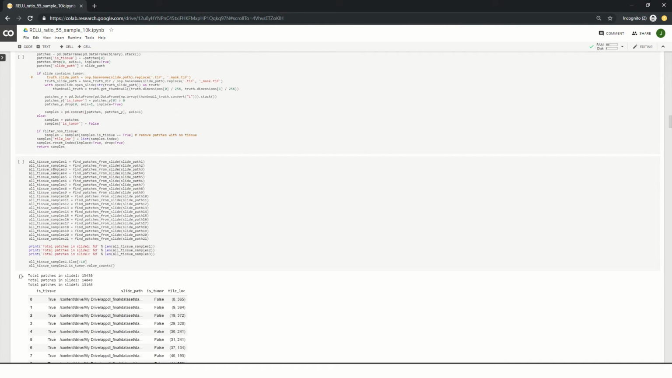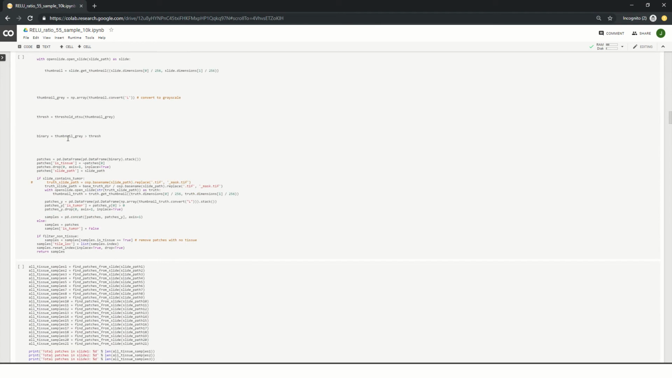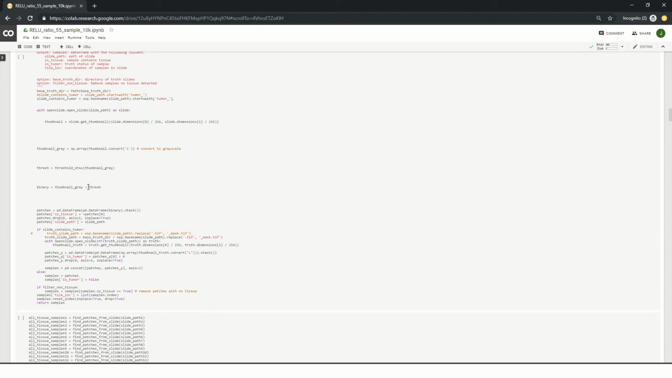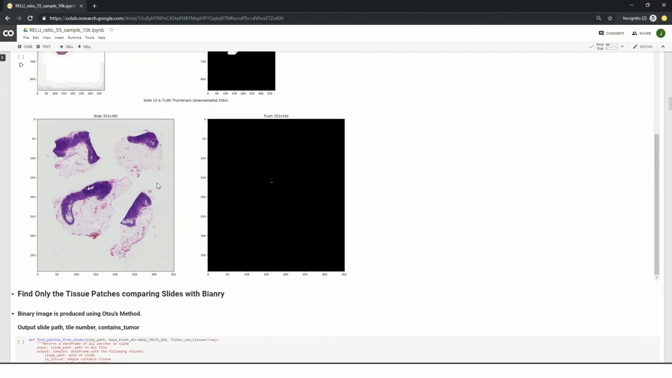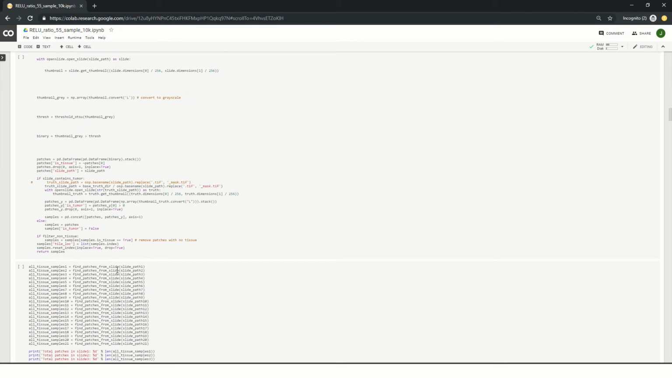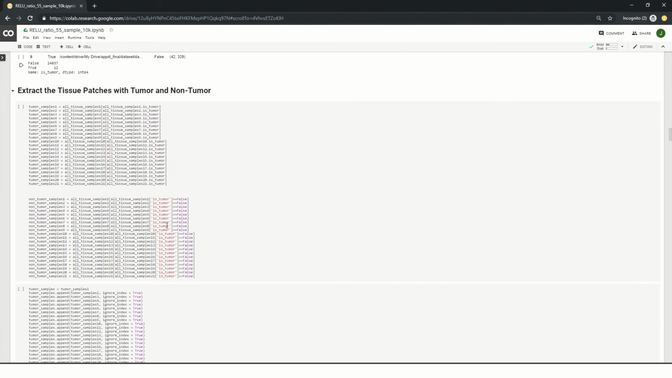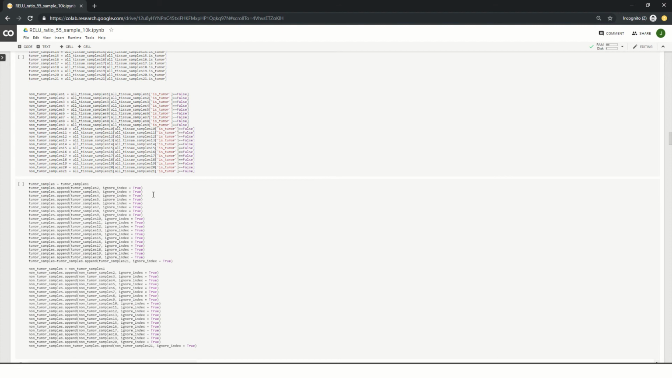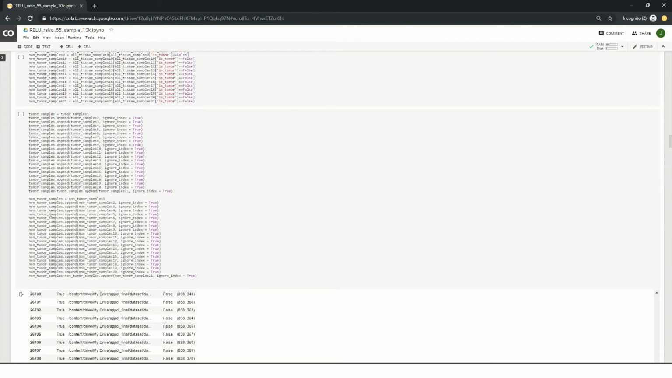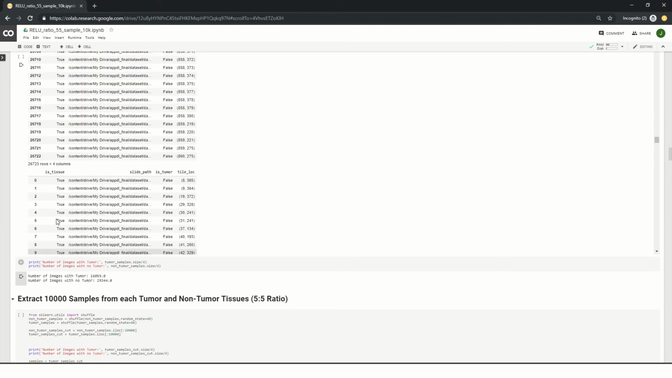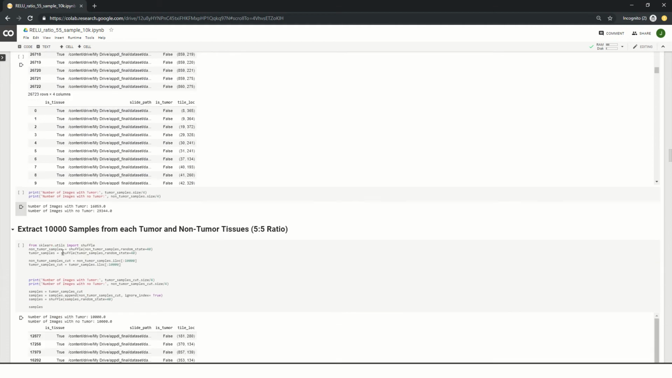And then I find all the tumor cells, and this method automatically throws out the non-tissue parts. As you can see, this area would be considered useless in training. Then I extract the tissue, separate the tissues with tumor and non-tumor by using a Boolean, filter them in the data frame, and append it all together into one huge data frame, and you see at the end, all appended together.